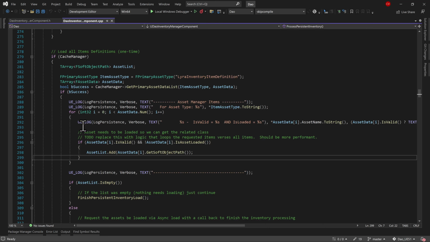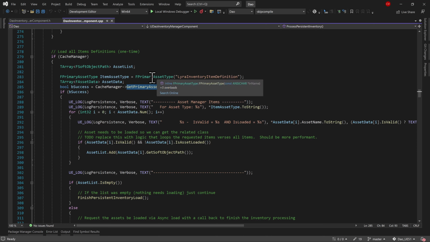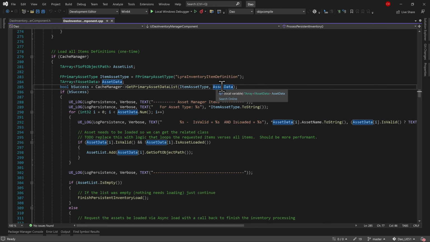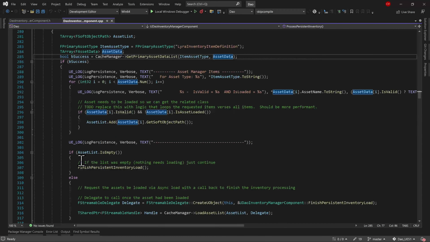So we loop through all the asset data that we got. So we did this asset type request, right? So we request any of the Lyra inventory item definitions from the asset manager. Here's where we make that actual request. It populates this asset data array, which is here. We then loop through that array, logging out the state of it just for debugging purposes, checking if it's loaded. If it's not loaded, we add it to our array. And then if our array is empty, we just move on to the next step. We don't need to do anything.